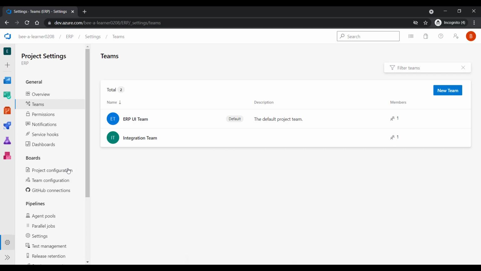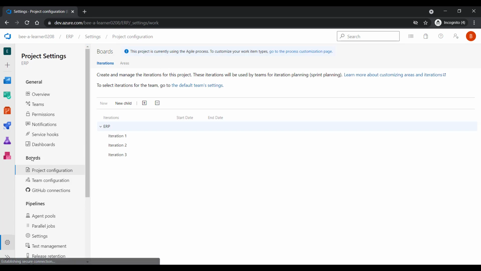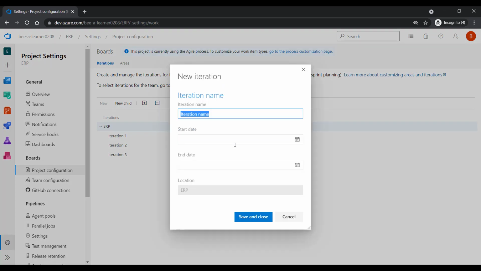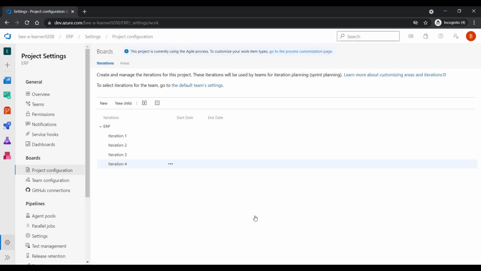Next, we need to define the iterations. So we'll go to the board settings. Under the board, within the project settings, you have the project configuration. And here in the ERP, we have different iterations created. If you want to create one more iteration under this project, you can go ahead and create a new iteration. So let's call it iteration 4, for example. You can set the start date and end date as well if you like to.